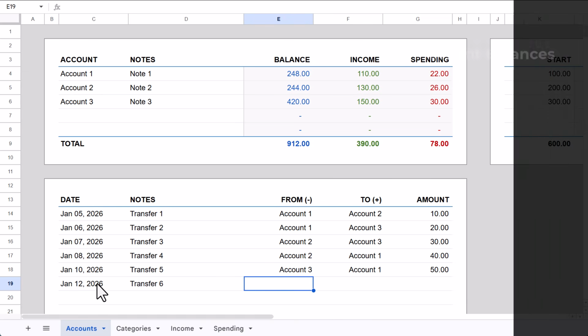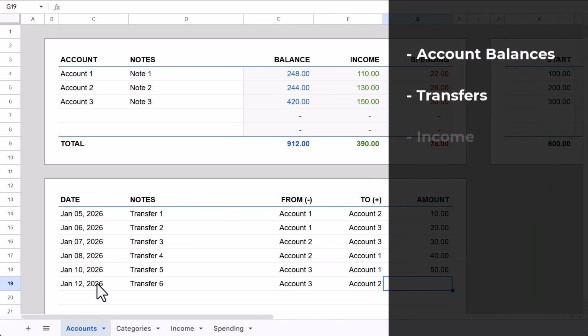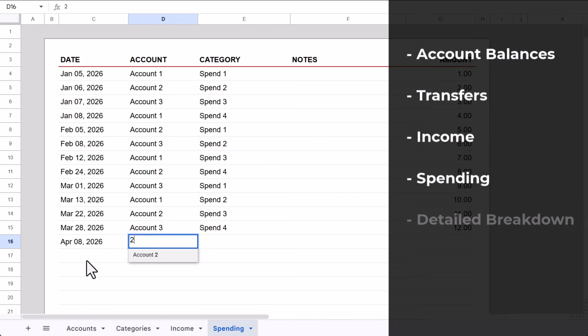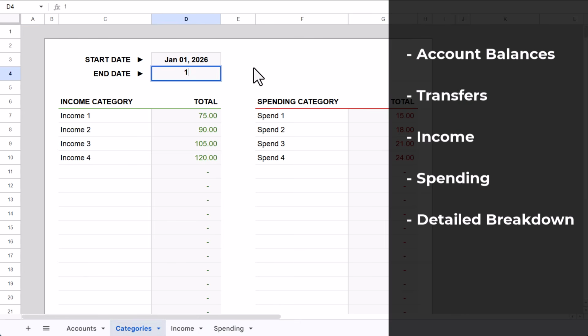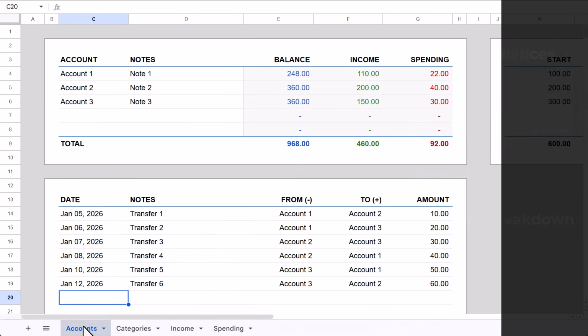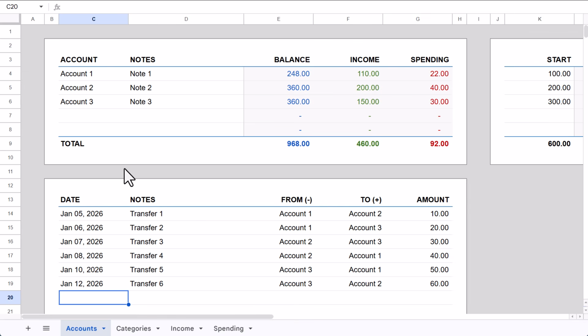Being able to track your account balances, transfers between accounts, income, spending, and all the numbers in between is really important. At least if it's important for you, then you're going to love this build. So in this video, I'll show you how to set up your own spreadsheet to do all of these things.